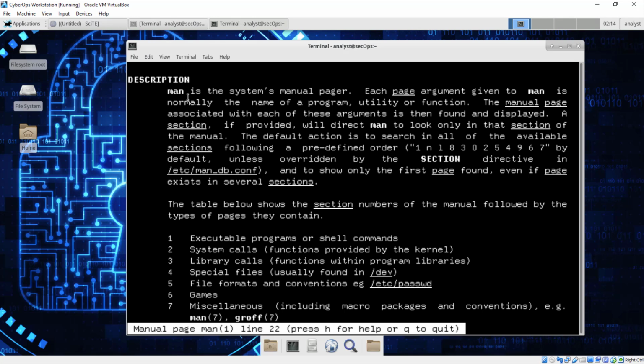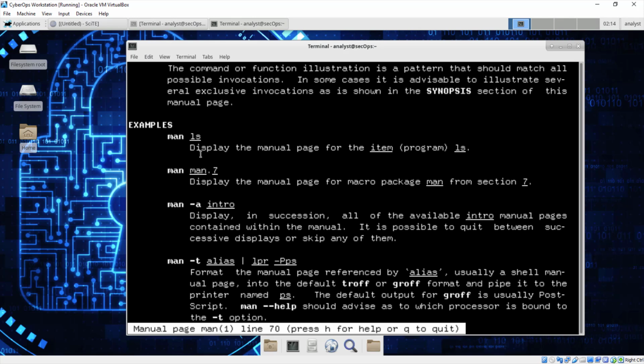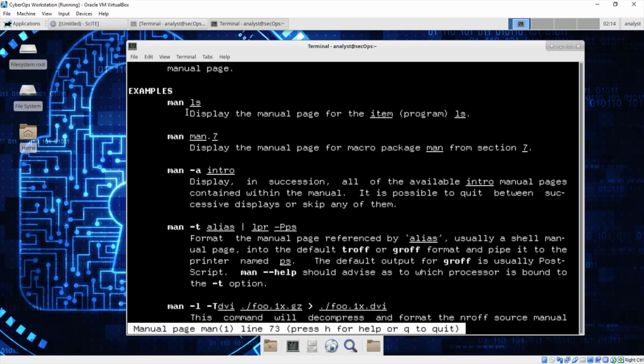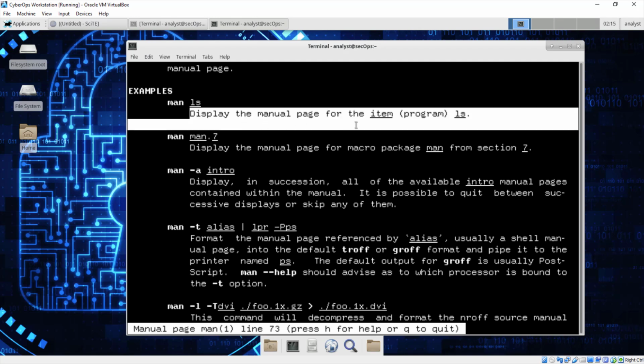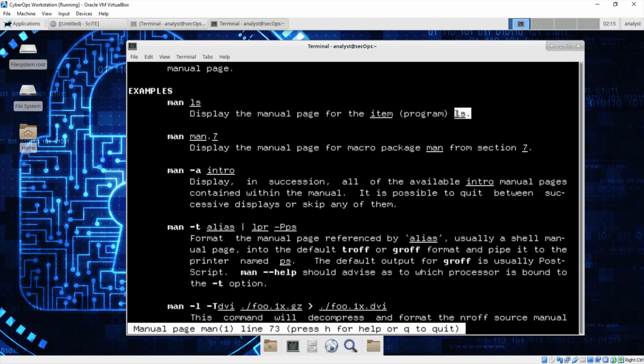The other section is examples. This shows you how to use this particular command, I mean an example of how that command is used. For example, this one is man ls. Man ls displays the manual page for the ls program. We all know that if we want to list the contents of a particular directory, we use ls. So if you are looking for how the ls command is used, you can simply use man ls. This will display everything about the ls command.